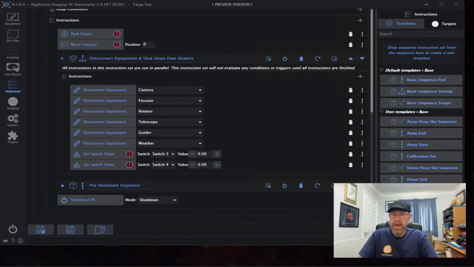So in no particular order, because this is a sequence where everything is going to be done at the same time, we're going to disconnect the camera, disconnect the focuser, disconnect the rotator, disconnect the telescope, disconnect the guider, and disconnect the switch controlling our weather information. Then we're going to set switch values on our Powerbox Advanced dew heaters to 0, and then move to our pre-shutdown sequence.